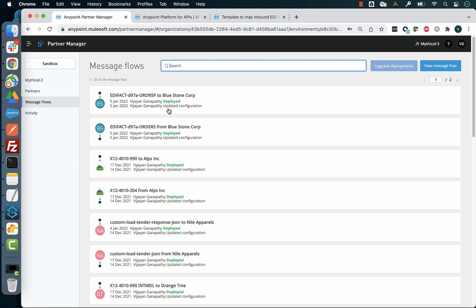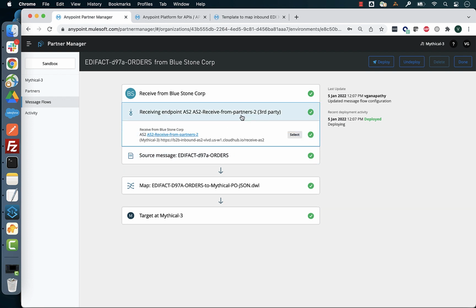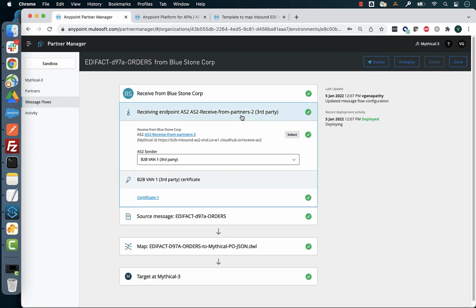So Bluestone Corporation is the customer that is based in Europe that sends Edifact D97A orders purchase order message to Mythical Supplier. And if we get into this, we also saw that this particular partner is not directly sending the message to Mythical Suppliers, but they are sending it through a WAN connection, like a third-party WAN or a 3PL connection. The Orange Tree 850 message flow, we saw the receiving endpoint was an HTTP endpoint managed with API Manager.